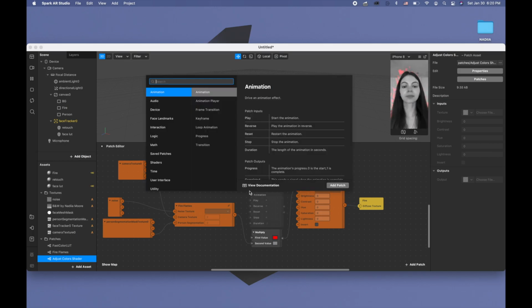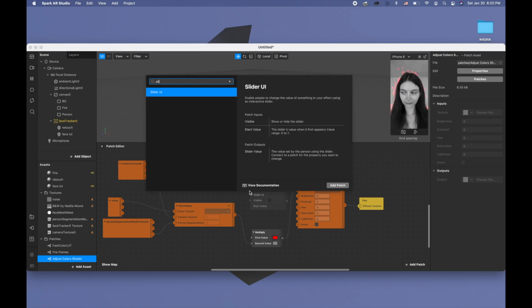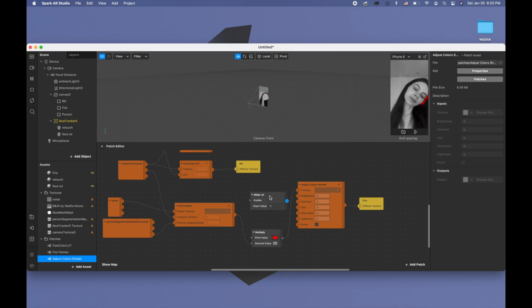And the last thing, I'm gonna search for the slider. And I make it visible and I make the start value 0.25. And then I connect it to this hue. So basically this will let the user control the color of these flames. So if you want to do that, you can do that.